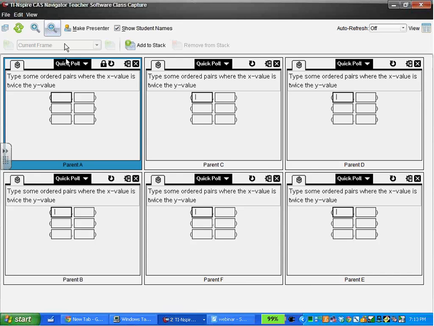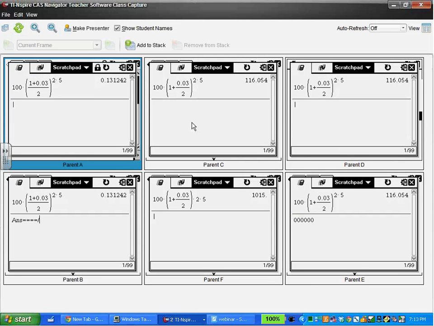And so I'm going to refresh, and you can see all their screens now. Now, some of these students typed it in correctly. In fact, this student is exactly right. 116.054 is correct. This student is also right, and this student is also right.